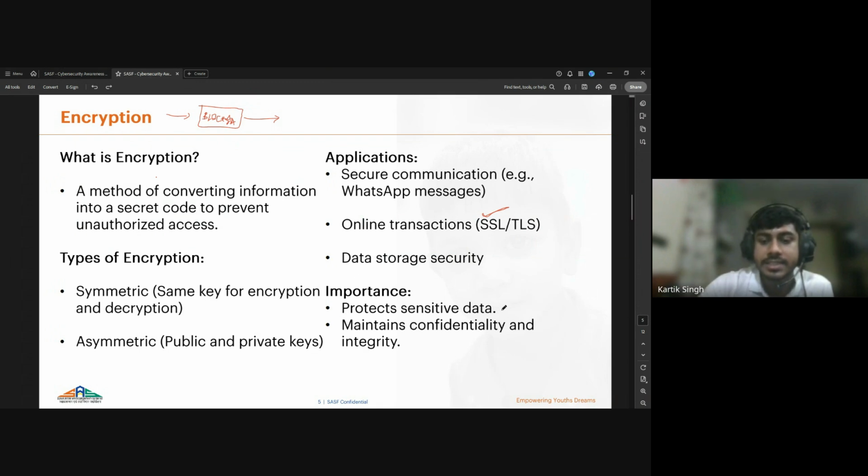It protects the sensitive data. For example, the passwords in a password manager, our details in the databases, our username, our email addresses, our phone numbers. These are all encrypted in the database before storing. It maintains confidentiality and integrity, which are two of the most important pillars of the CIA triad.